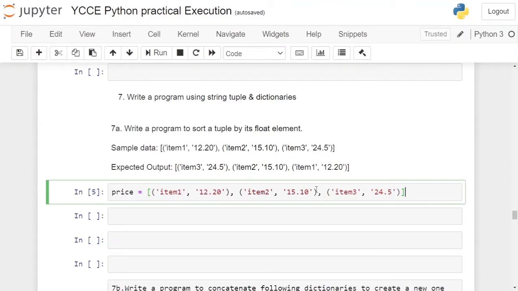Practical number 7, wherein we have to write Python programs using string, tuples and dictionary. First program, we have to write a program to sort a list of tuples using the float value present inside the tuple. Sample data is given wherein we have a list containing 3 tuples having string and float values.